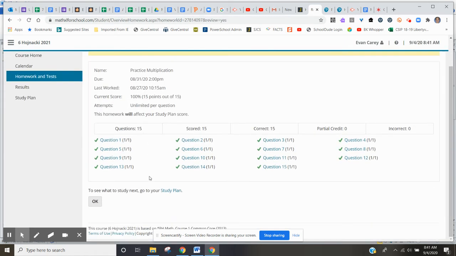And if I do that, it's going to take me to the 15 questions that my child had to complete. Now, I want to point out the green check mark. Every assignment that's in here should have a green check mark next to each question, and that means that your child answered it correctly. If it has a red X, it means that they did not answer that question correctly.